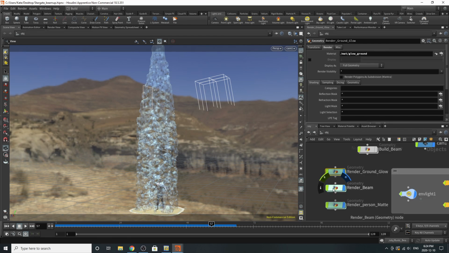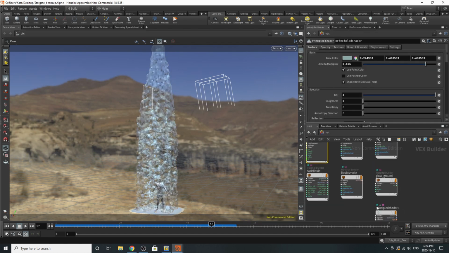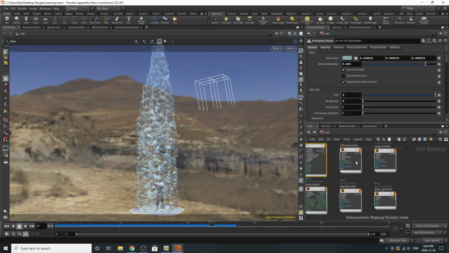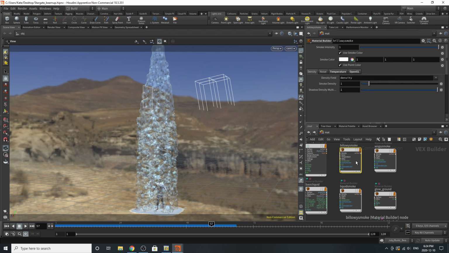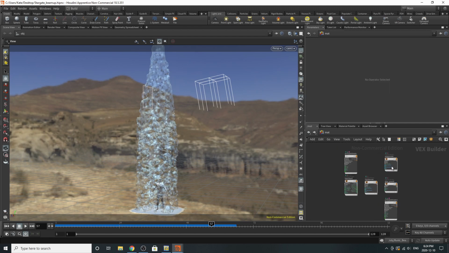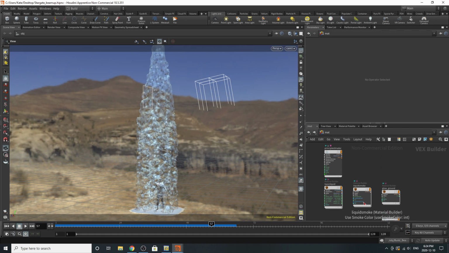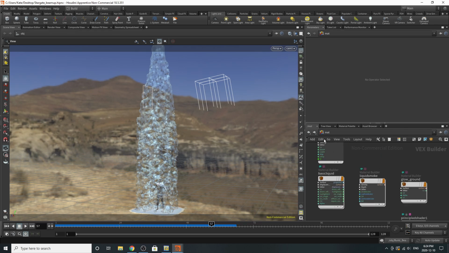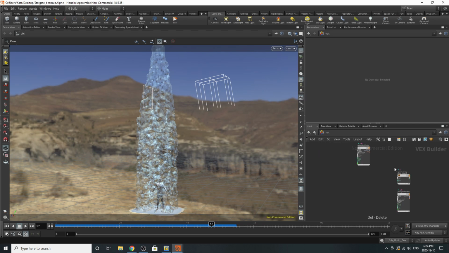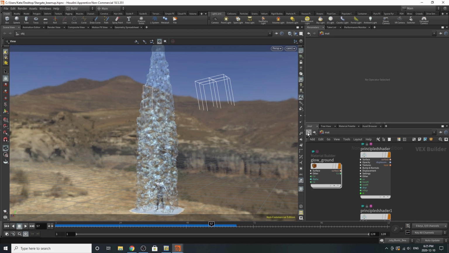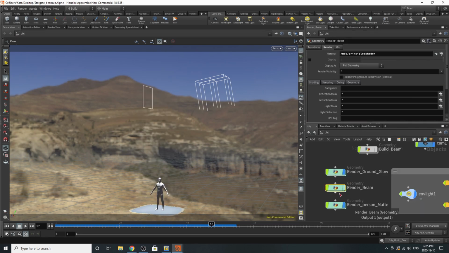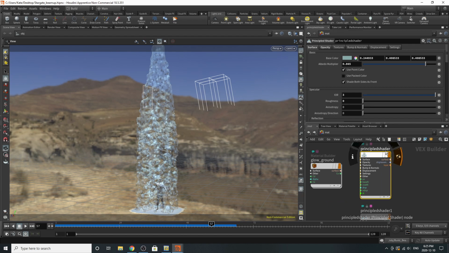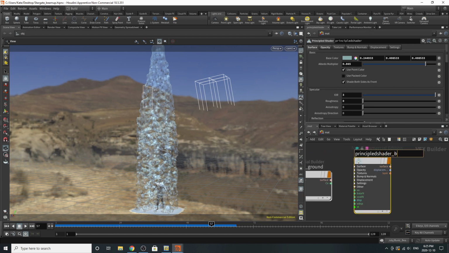If we jump back out, we can go to the render beam, and it's got a principled shader on it. The principled shader was the easiest way to go about it. Billowy smoke and all the other options weren't that great. I'll explain that in a second. I'm just going to delete the ones I don't need. There should only really be two or three shaders here. So principled shader number 1 was this. I'm just going to rename this beam so we understand that this is the beam one.